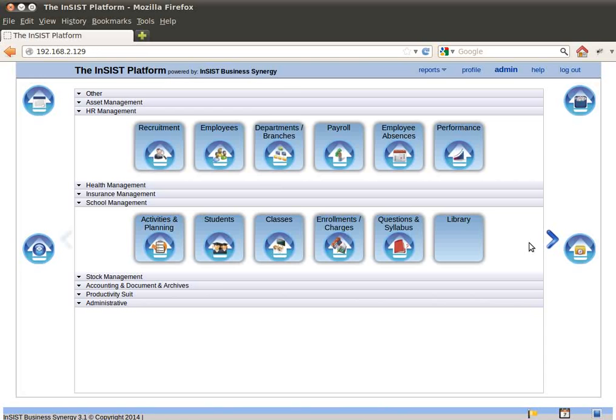Welcome to the main dashboard for InSIST Business Synergy. That's our information management system. So we'll be focusing on the school management section here. Under the school management, we have activities and planning, students, class management, enrollments and charges, questions and syllabus, and library. Currently, I am logged in as an administrator, and that is why I am given overall access to the system. However, depending on your role in the school, different users will be presented with different modules.